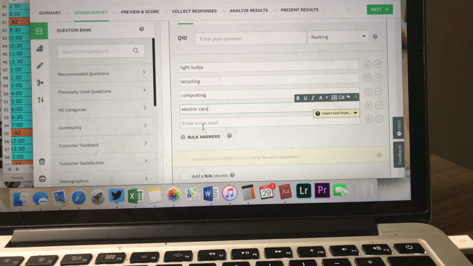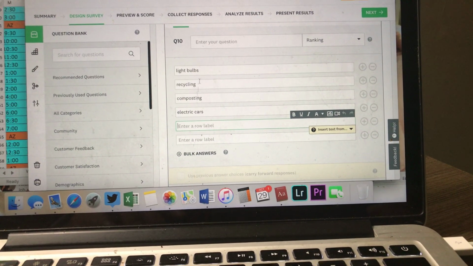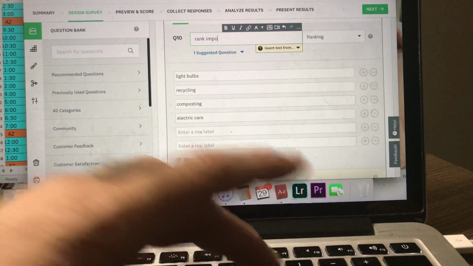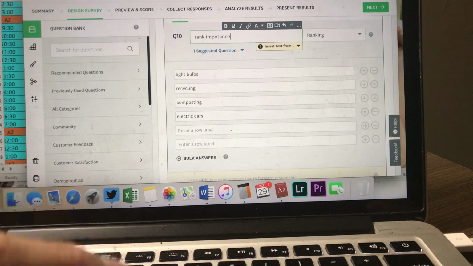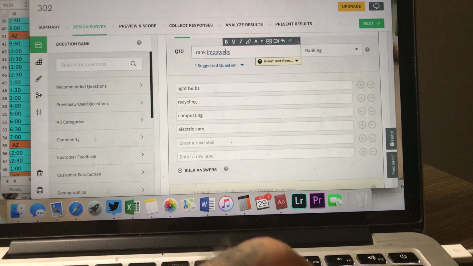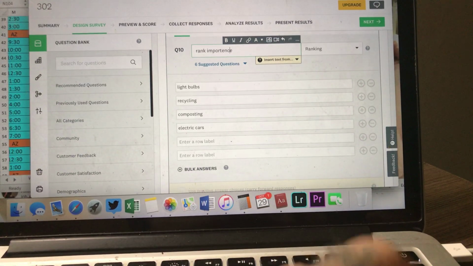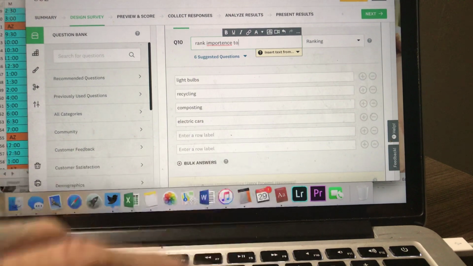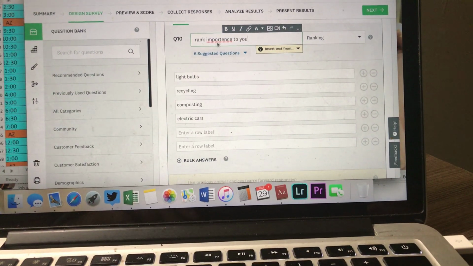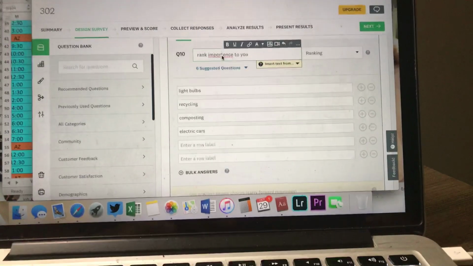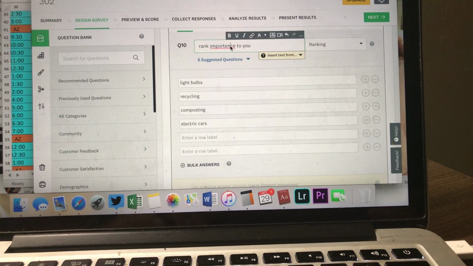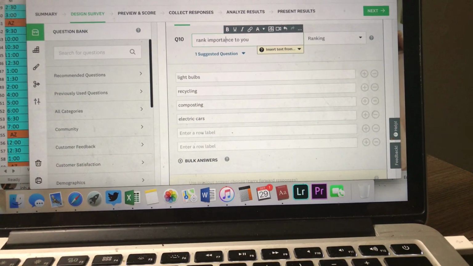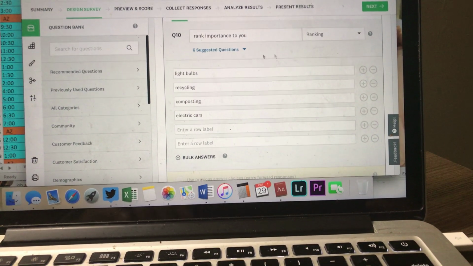okay, and et cetera, in terms of, like you could say, rank, importance, to you. I don't know. Again, I'm just really kind of, this is not spelled right. I'm trying to really do this quickly here because you don't really need the grammar and spelling as much as you need to know how to do this, right? Okay, so here's what we're going to do a ranking.